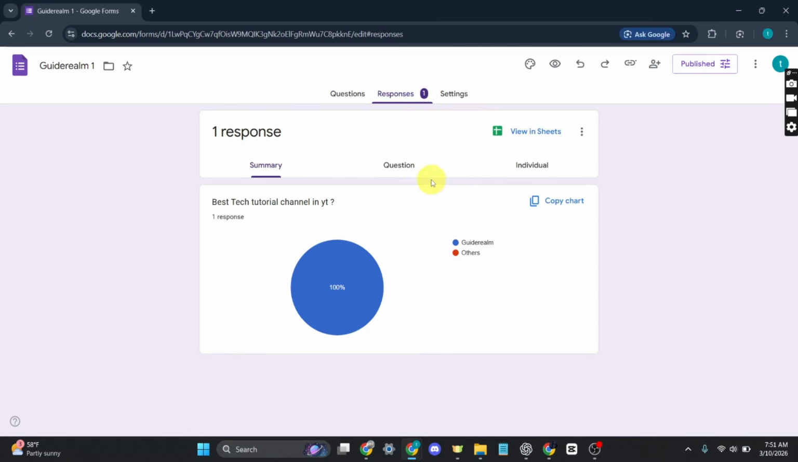Inside the Responses tab, you will be able to see all of the submissions that people have sent through your form. This section gives you a quick overview of the responses, but in many cases, you might want to export the data so you can manage it more easily.